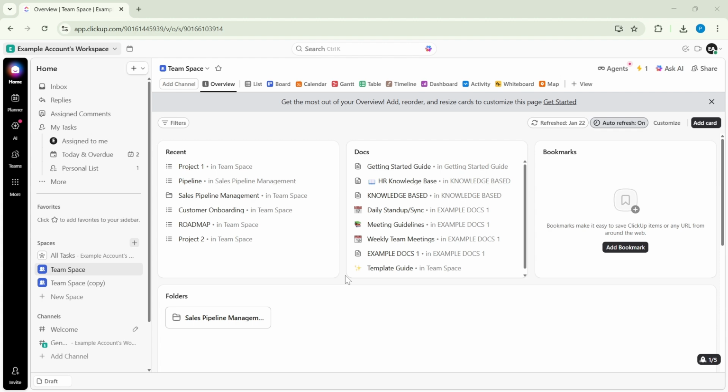If you're not already signed in, you'll be prompted to log in. You can continue with your email and password or choose a connected option like a supported social account. Pick whichever is easiest and make sure you're signing into the correct workspace if you have more than one. Once you're in, you'll land on your ClickUp homepage.